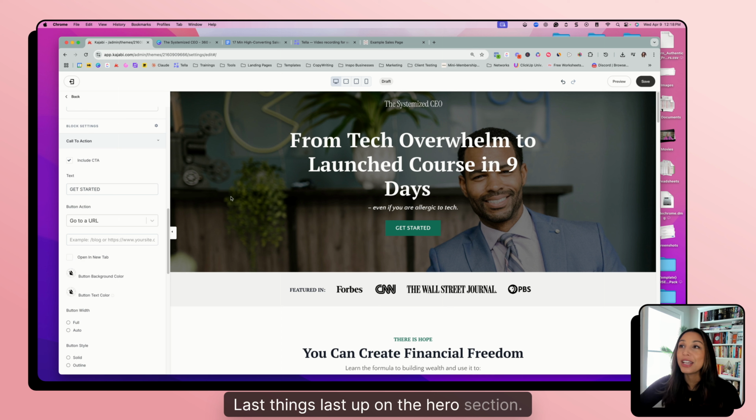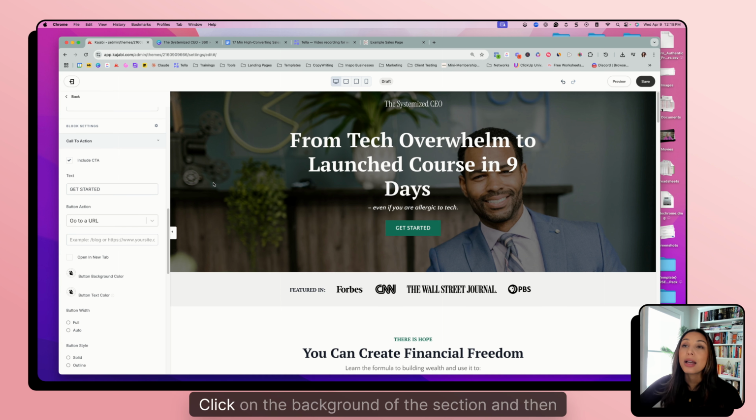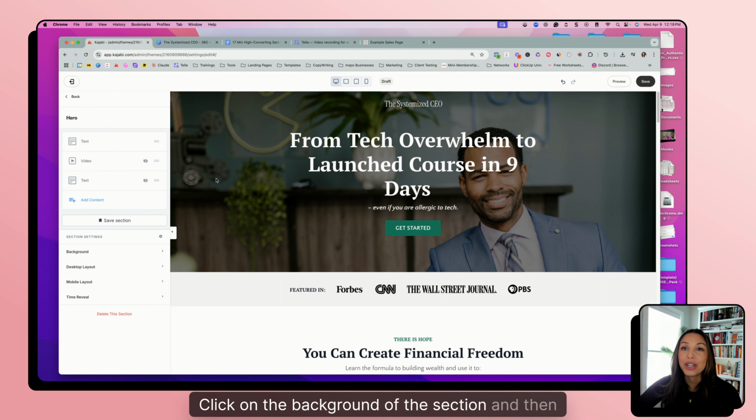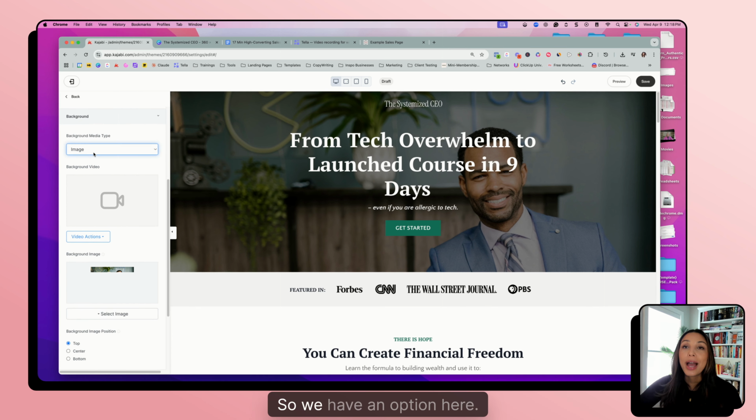Last up in the hero section, let's update this background. So this is an actual background for the entire section. So make sure you're not clicked into one of these elements here. Click on the background of the section, and then we'll come over. We can actually see all the elements in that section, the one that's showing, and then we're going to come to this background image.